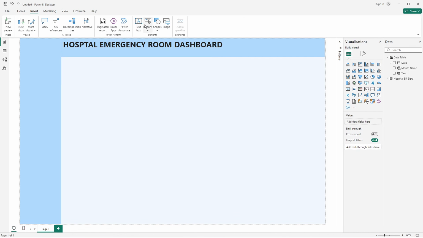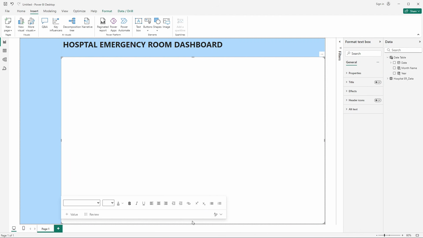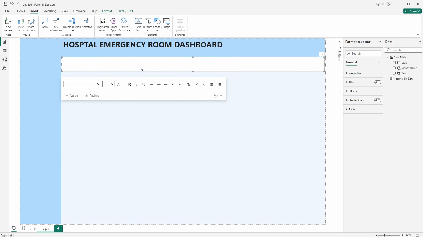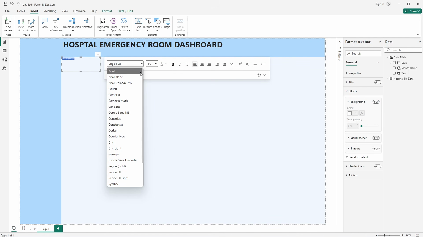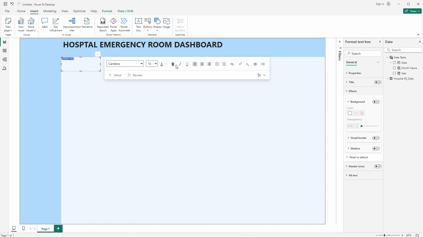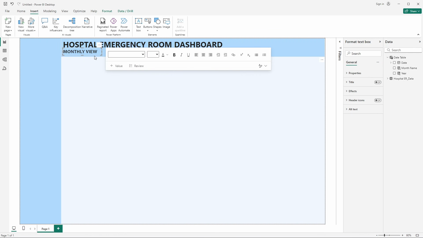Now I'll add one more text which will carry the name of my dashboard. So I'll reduce it first. Okay, and it says Monthly View. Same thing you have to do here as well. Go to Effects, turn off the background first, select the entire text, and I will choose the font as Candara, make it bold, and choose the font size as 28. Okay, so this is my Monthly View dashboard.